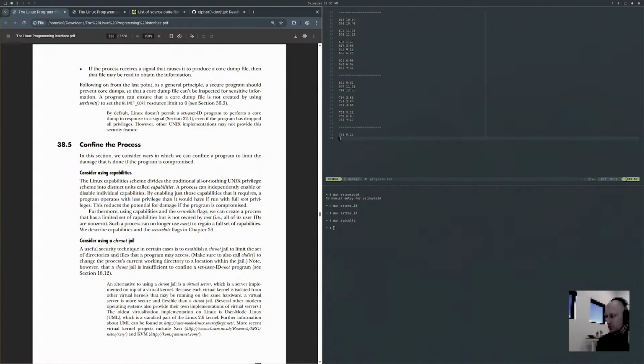Following on from the last point, as a general principle, a secure program should prevent core dumps. Yes, I'm so happy they covered this. So that a core dump file can't be inspected for sensitive information. A program can ensure that a core dump file is not created by using setrlimit. So you just set that rlimit to 0, and then there's no core dump.